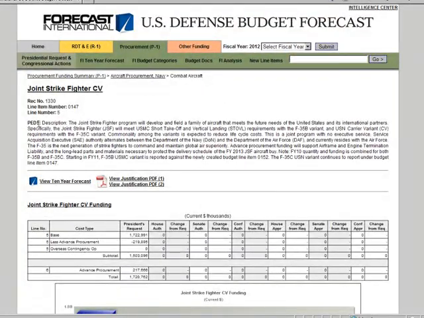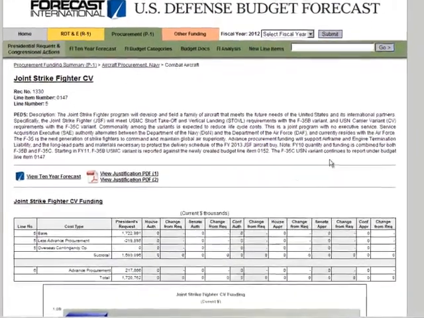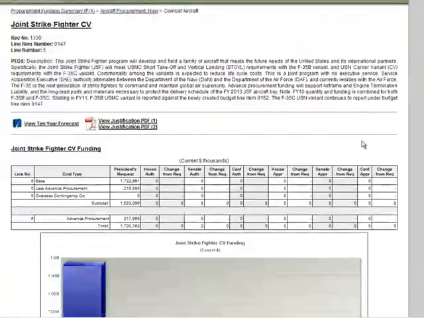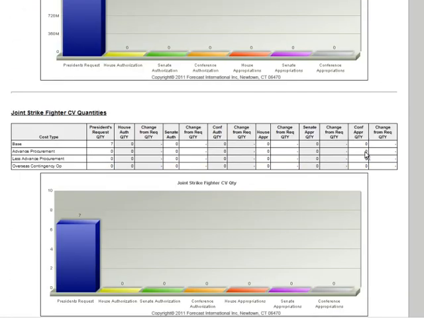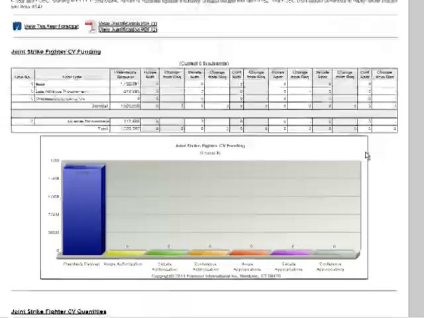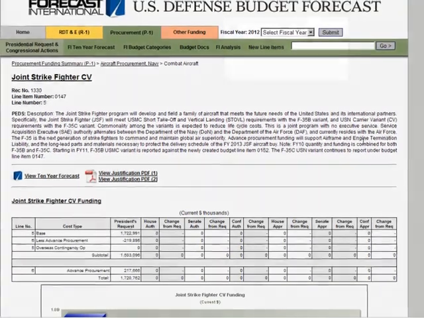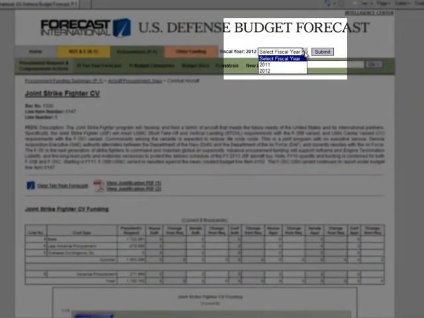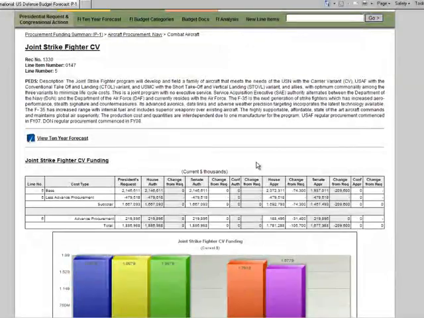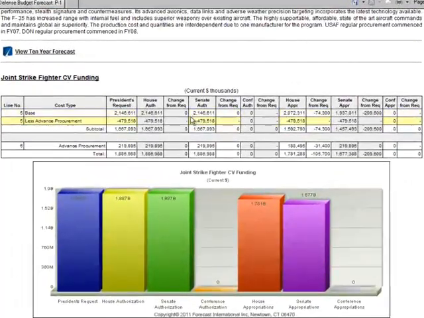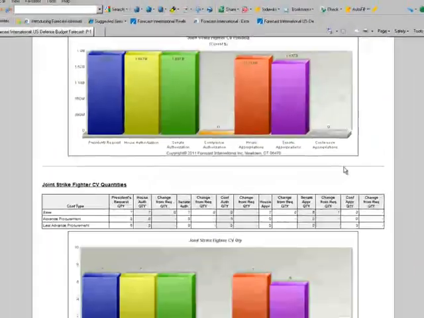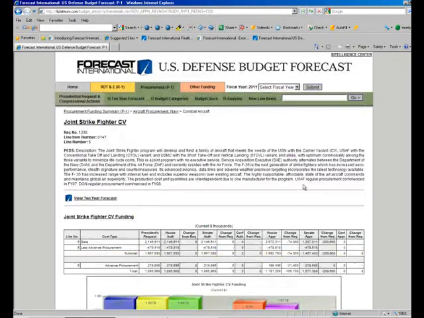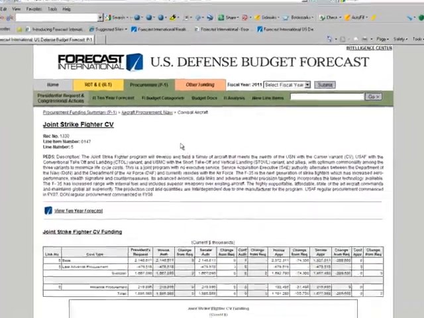From here, the system works identically to the R1 side. At any time, we can view the previous fiscal year. Let's look at the same item for fiscal year 2011 by scrolling to the top and changing the year and pressing Submit. This system is incredibly smart and flexible. Notice that now we have each of the authorization and appropriations figures for both the House and Senate for fiscal year 2011.